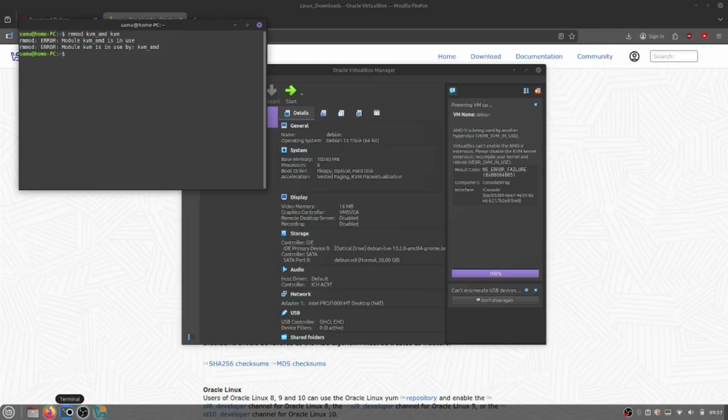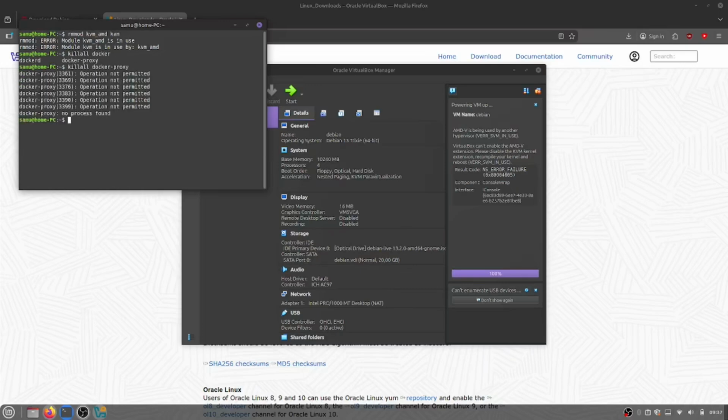So let's see which programs are using it. So let's stop all processes of Docker proxy, sudo. This probably happens because of Docker, because Docker uses it. No.